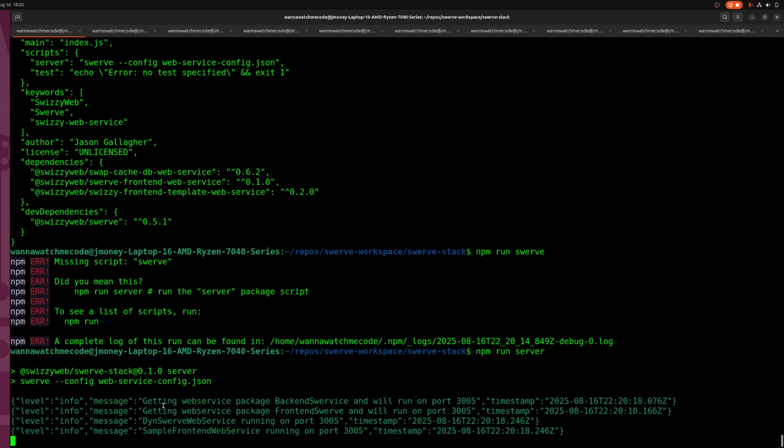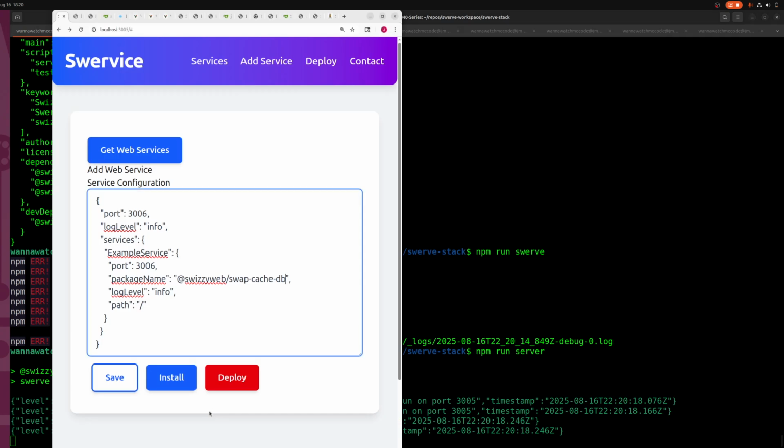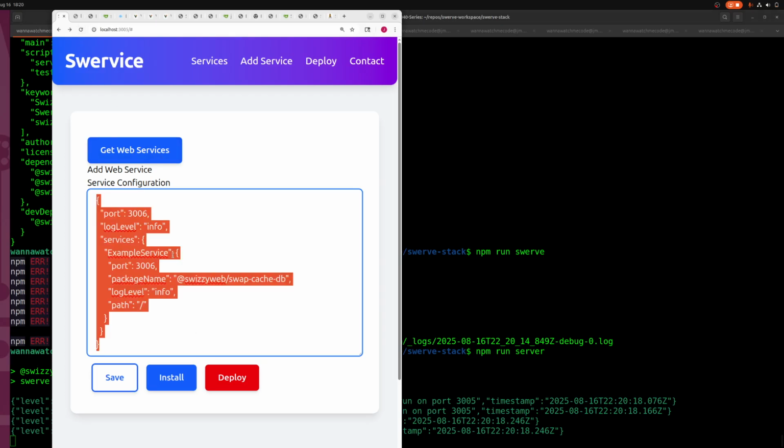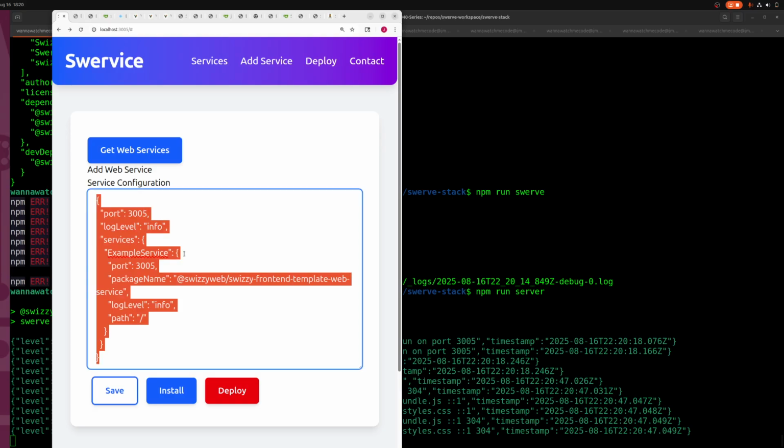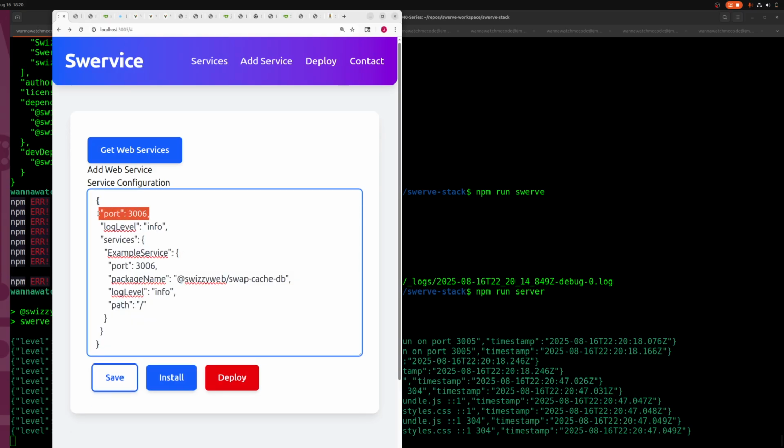So yeah, that's that. This is running now. I have my whole bundle. I'll copy this, I'll refresh to show that it's still running. I'll paste it back, and now we have 3006, and the package we want to run. I gotta do web service. Okay. Log level info, so I can change that to whatever I want. I'll do debug. Path can be blank.